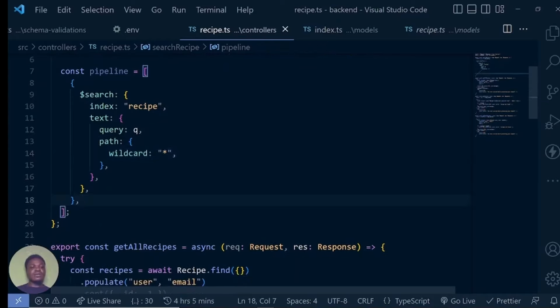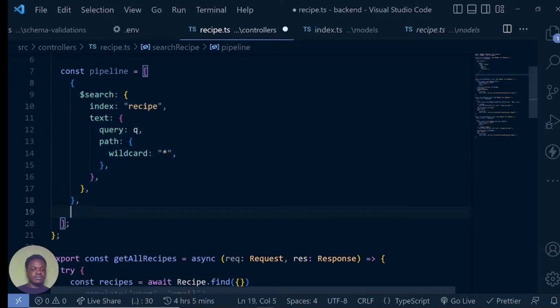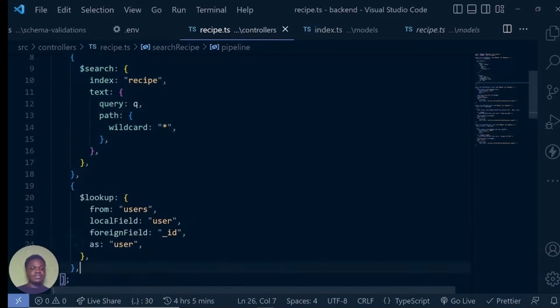Now we also need to do something. Remember that in each of our queries, we want to return the user also. We want to return the user because we want to say, okay, this user is the person that created this recipe. So we have to pass that up in our pipeline here. After this search object, we are going to have another object, and this object is the lookup.